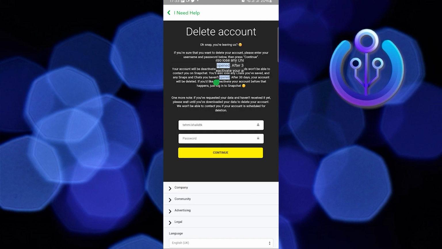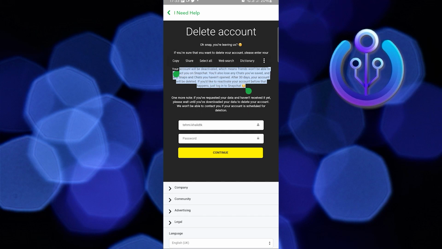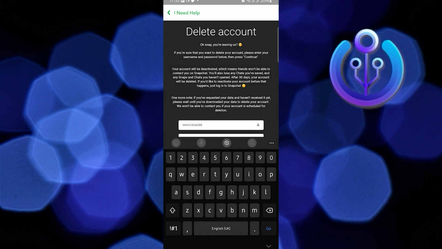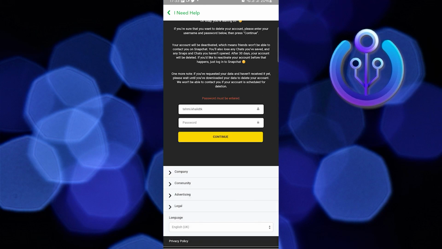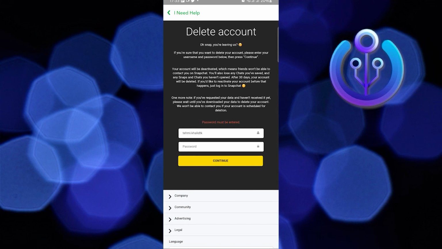And then in here, all you have to do this time is to input your username and password, and then click on Continue. However, your account will be deactivated, which means friends won't be able to contact you on Snapchat. You'll also lose any chats you've saved, and any snaps and chats you've opened. After 30 days, your account will be deleted. If you would like to reactivate your account before that happens, just log on back to Snapchat.